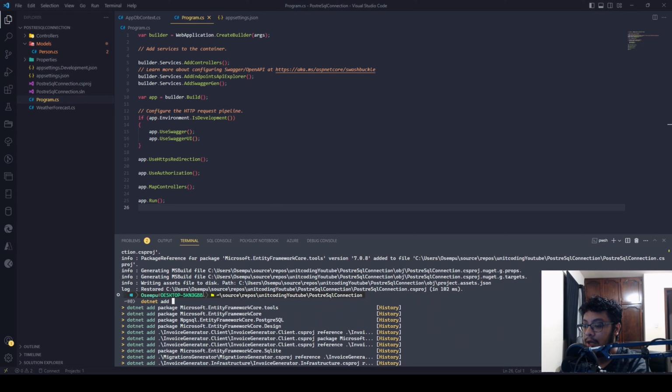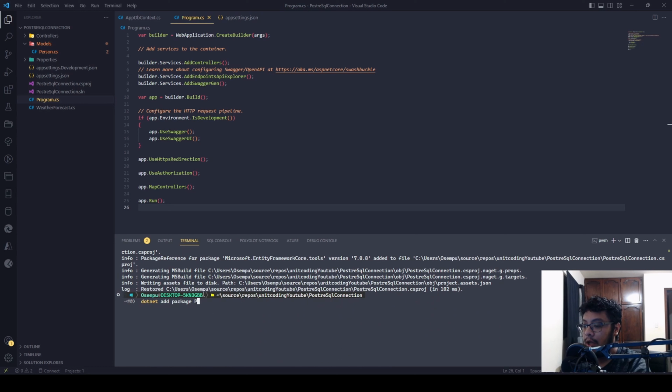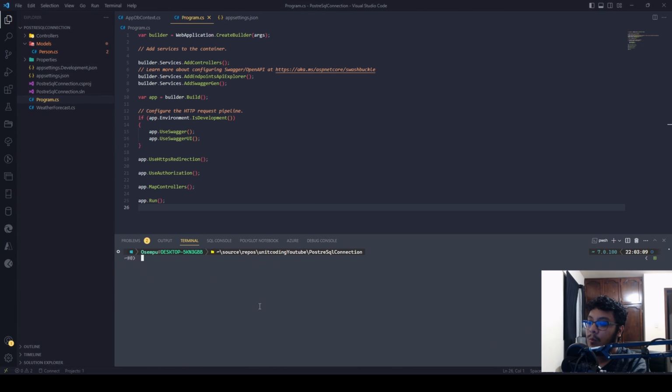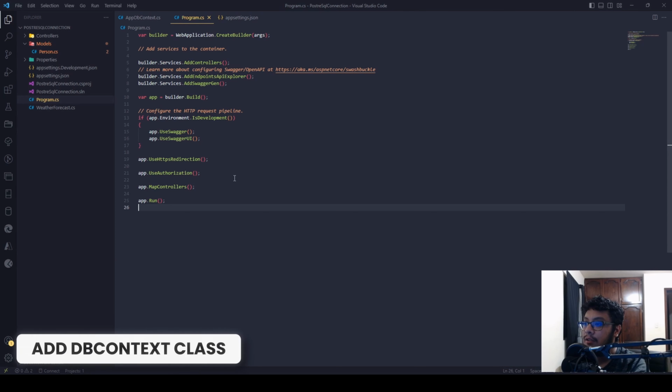So let me do that. Add package Npgsql.EntityFrameworkCore.PostgreSQL. Install this package, and now we're ready to move on.